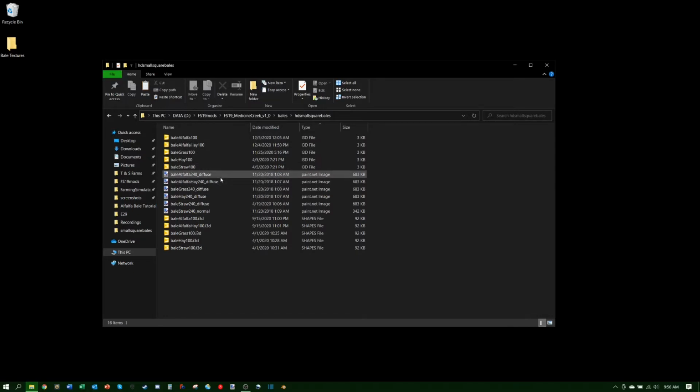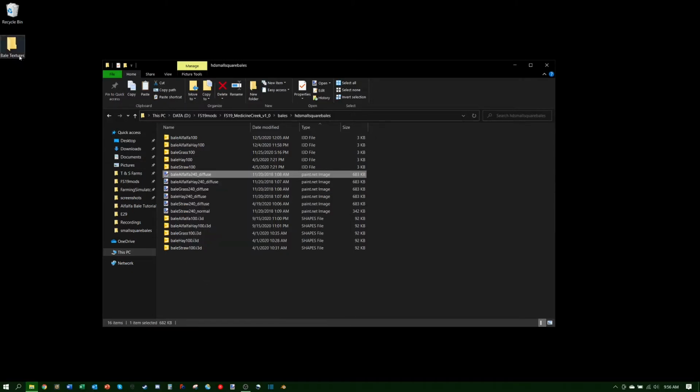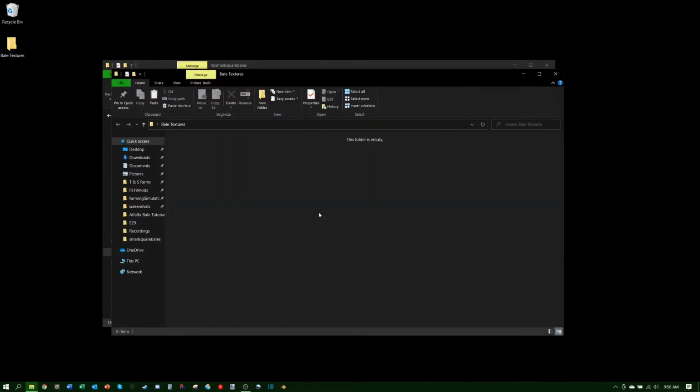Really the only one in here for now that we're concerned with, we're going to make a copy of this bale alfalfa 240 underscore diffuse. We're just going to right click on it, and we're going to copy it. Now make sure you copy it. We're going to go over here to our new bale textures folder that we made. We're going to open it up now, and we're just going to right click and paste it in there.